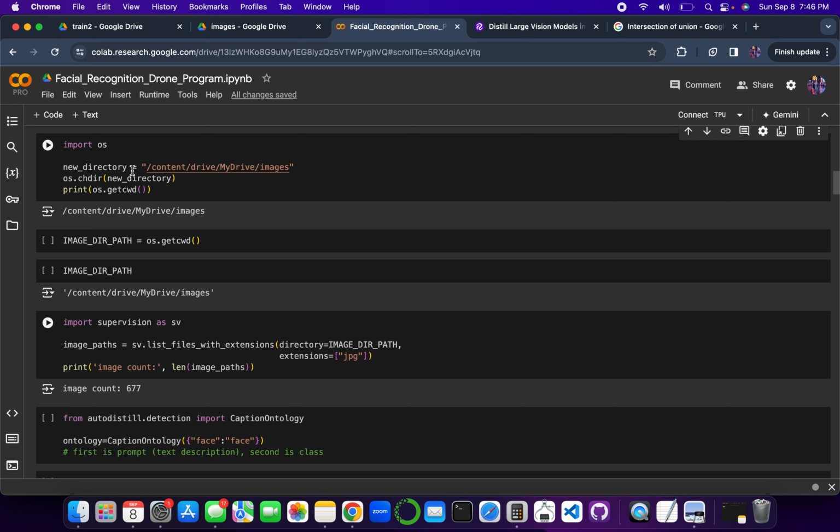I'm then going to change the directory to the new directory. And over here, I just print get CWD, which is get current working directory. This is, again, just to confirm that this really did work. And I associate a variable to it, which is the image directory path. And again, I print it.